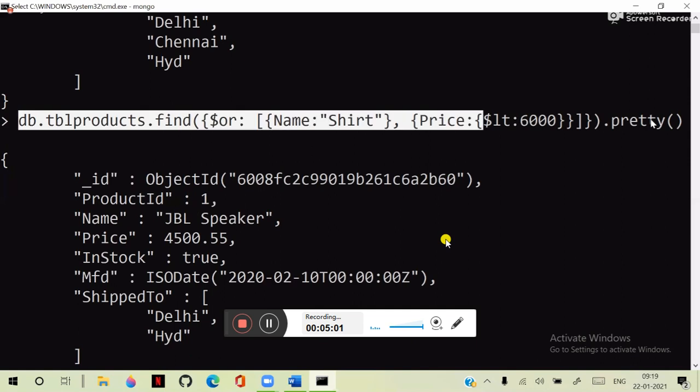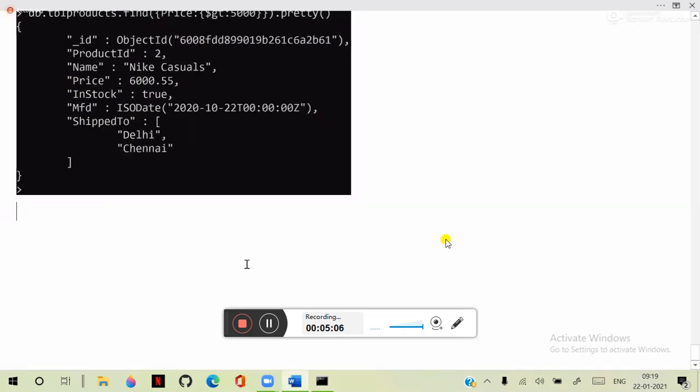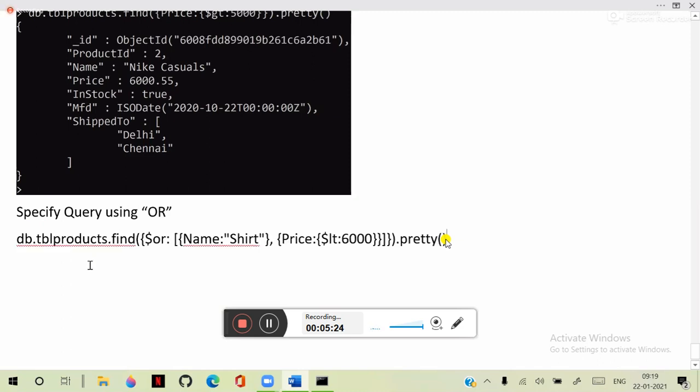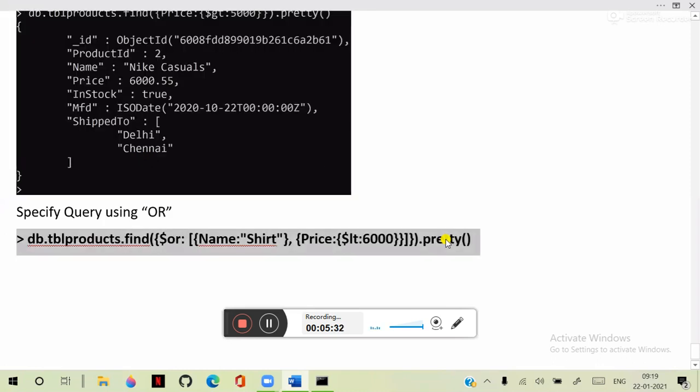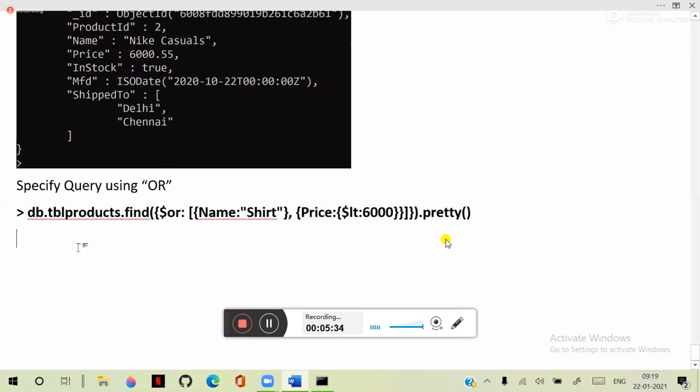So or is used in this way. Actually, it is similar to, that means here we are using the condition to specify a query using or. And for that, we have this query defined in this way. This is the query. So that is how we configured the query. Okay. So that is how we are defining the query. And actually, this is equal to something like this.